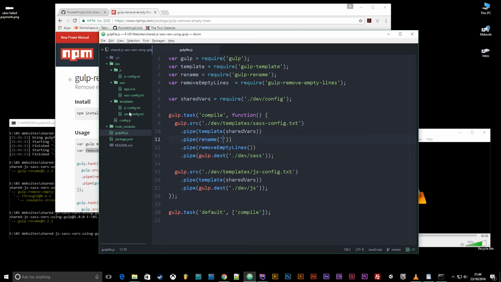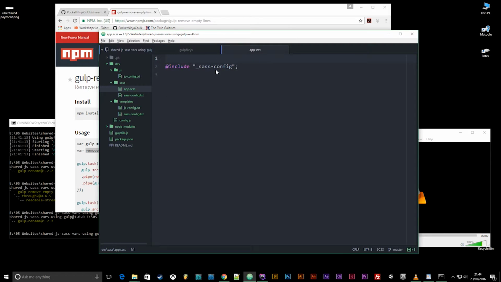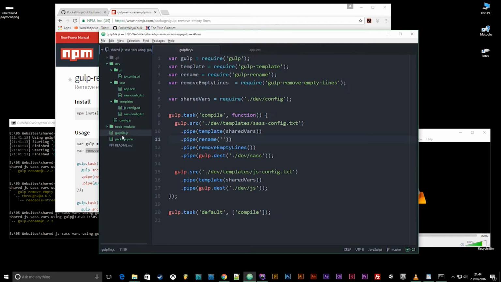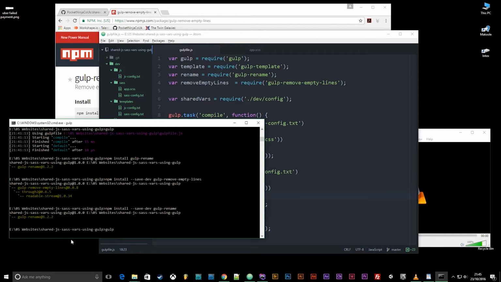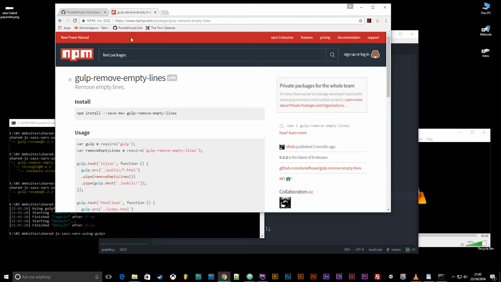So what did we call it in our app CSS? Sass config. So let's call it that, .scss. And from here we will then do the same thing here. So we'll call this JS config.js. Let's see what happens. Error? No. No error.